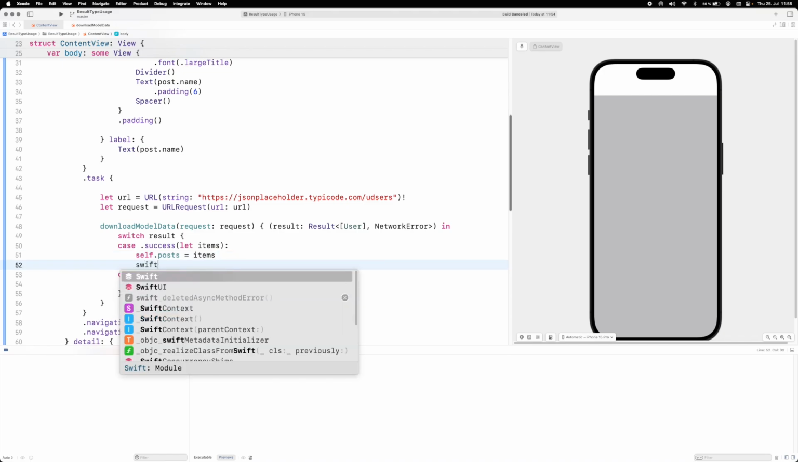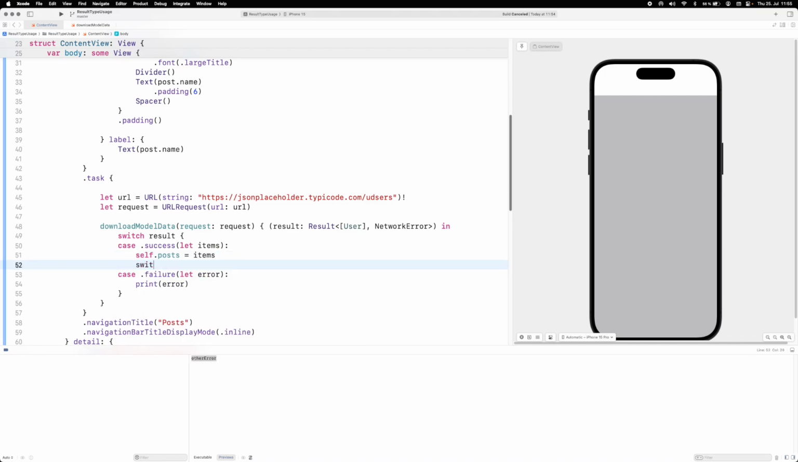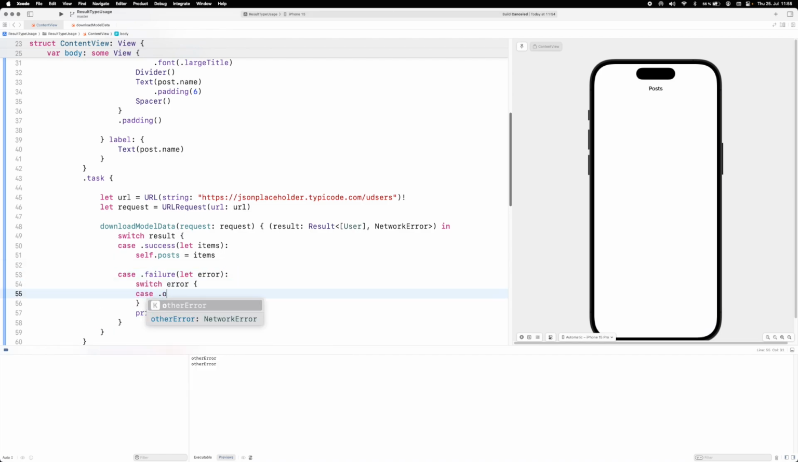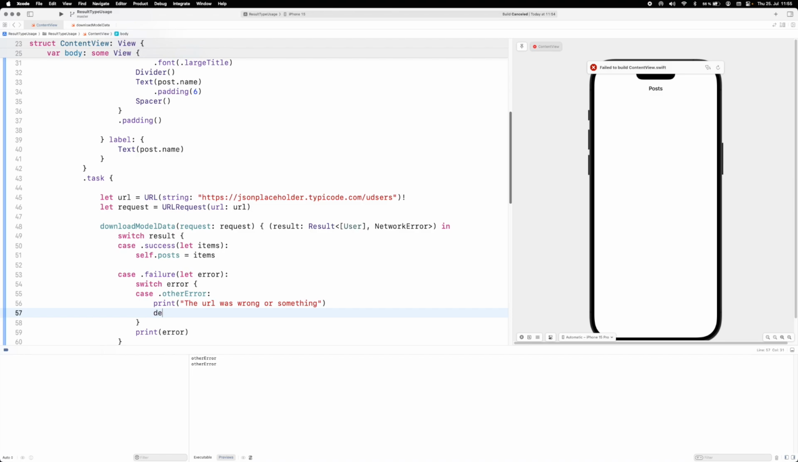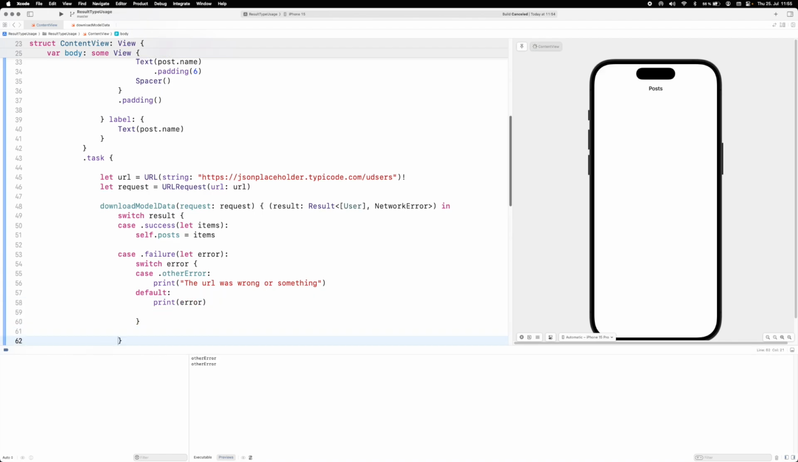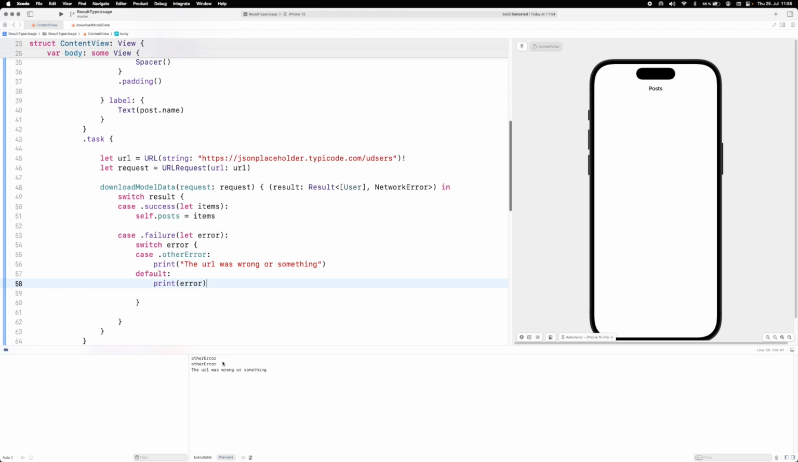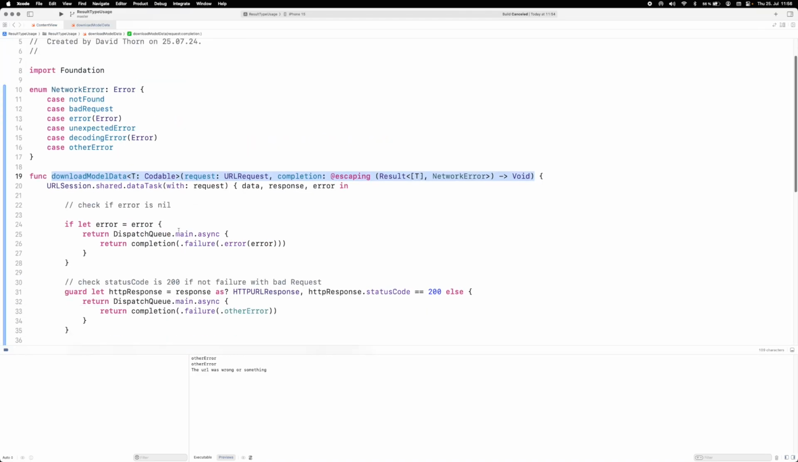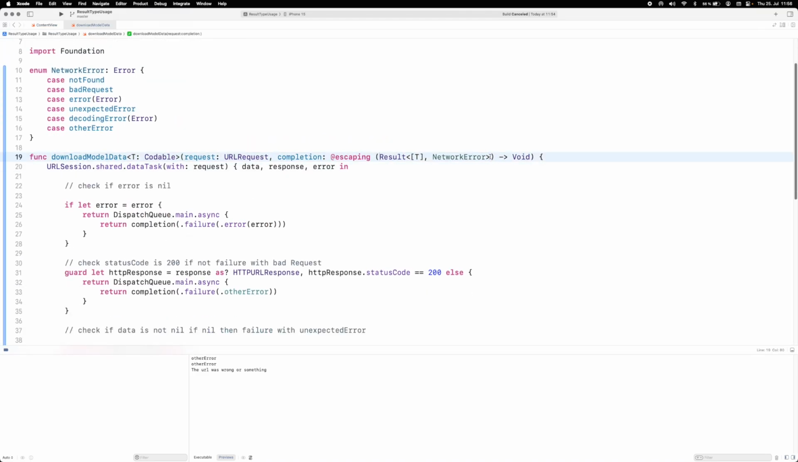So switch, not here. Switch error here, case other error, and we can print out the URL was wrong or something, and then otherwise we can say default, we just print the error instead. So this is the advantage of doing it this way. Okay, and when we get the other error, you can see here the URL was wrong or something. So this is the whole point of being able to write code that you can control, and you can handle all of the different network errors.